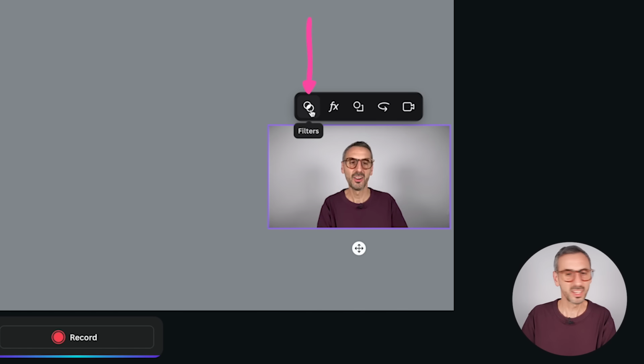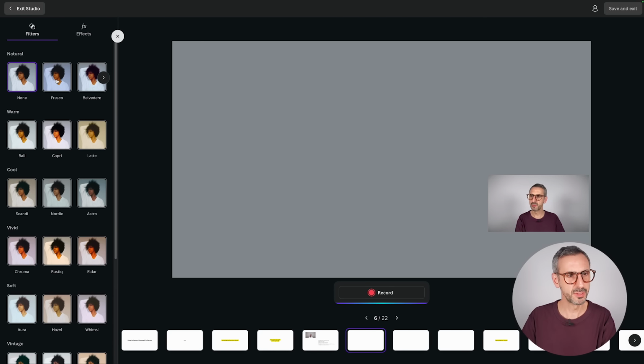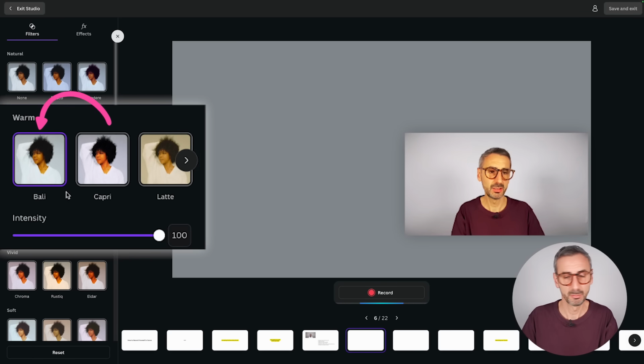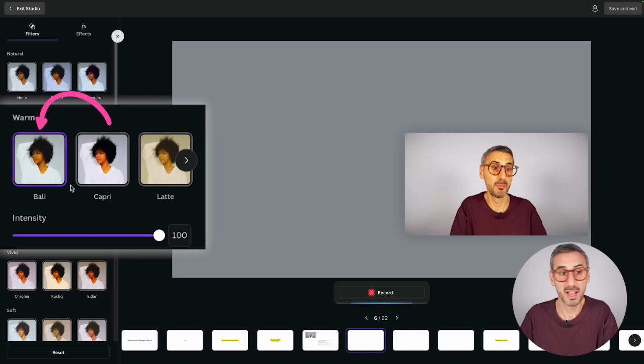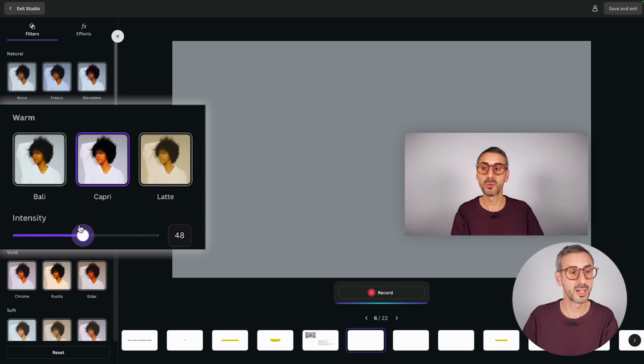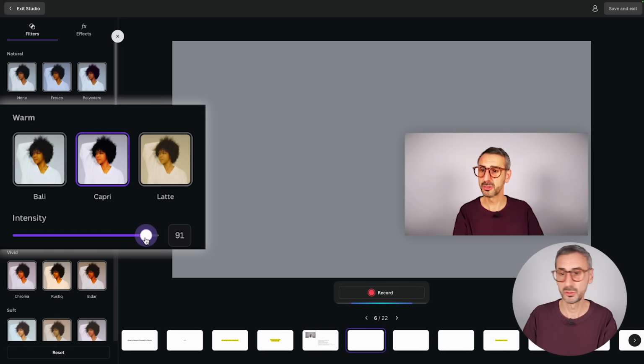There you go. Okay, let's explore the filters and effects for a second. So a bunch of different filters, just like you would apply to a video clip that you are working on in Canva. So yeah, a bunch of different things. Bali, for example, I just came back from Bali, so I could try this one, but it makes me look very yellow. Latte, Capri, and you can use the intensity slider right here to apply more or less of your filter to your video.